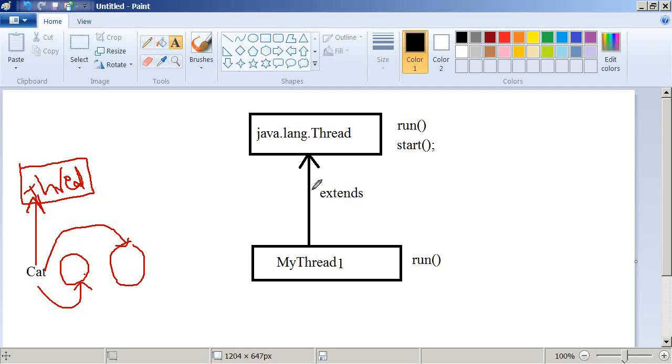That means you cannot extend one more class. In Java, a class can extend only one class at a time. It cannot extend more than one class. So this class becomes a specialized form of Thread. Is it really a specialized form of Thread? No. It is actually a specialized form of some other class.